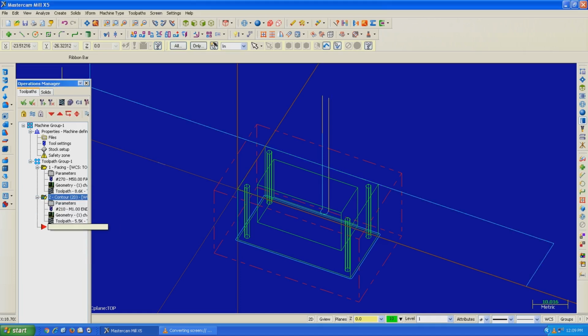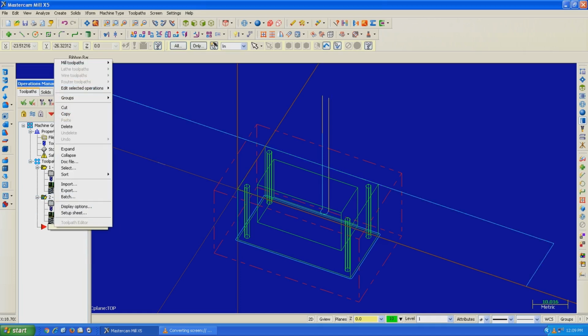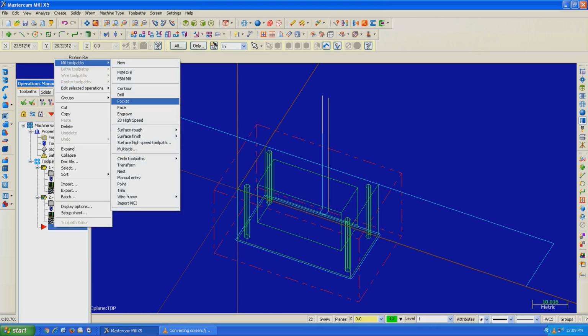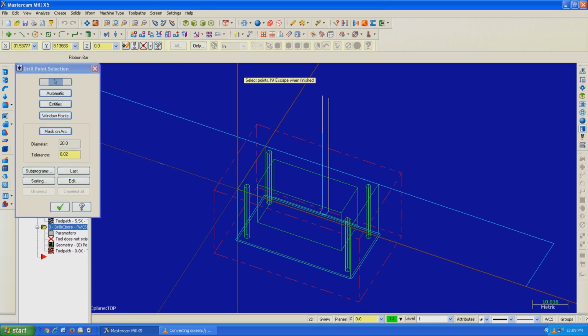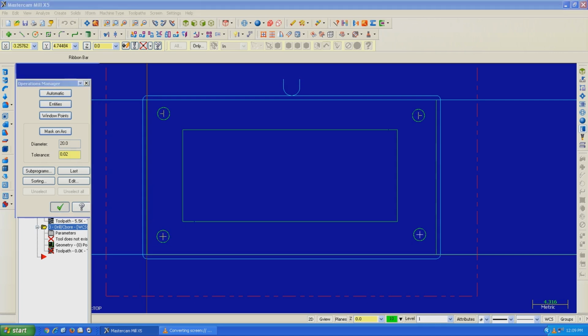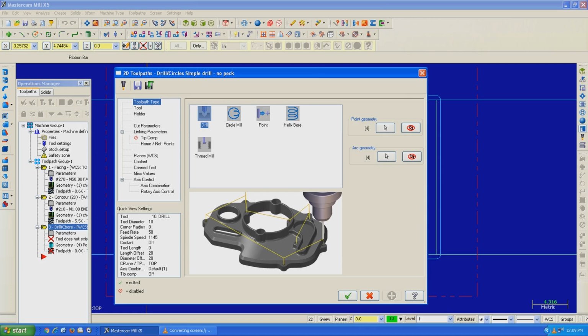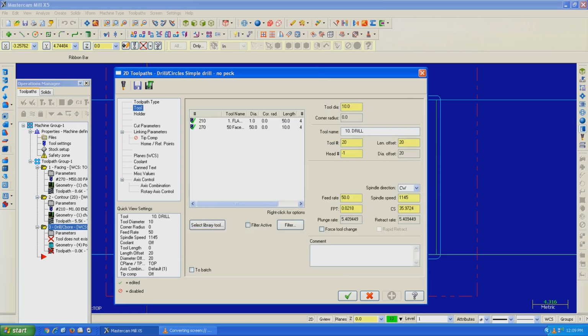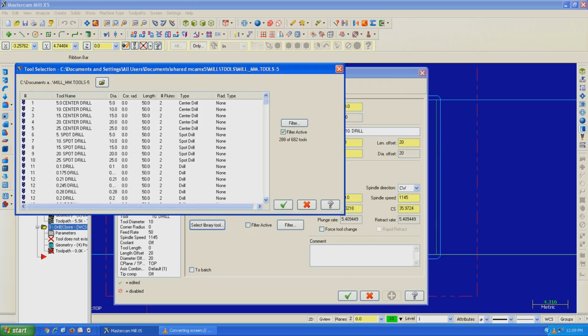Let's do a drill. We would add another, right there is the drill. So it's asking to select a point. To select a point, let's do a top view. Let's pick these 4 points, center of the circle. Press OK, and let's pick a tool. Let's just pick a regular drill. OK.